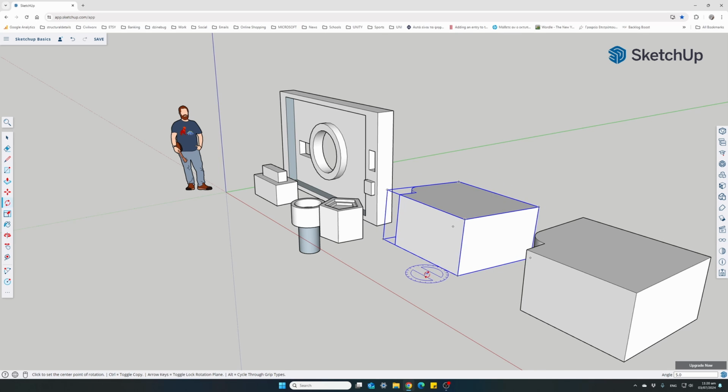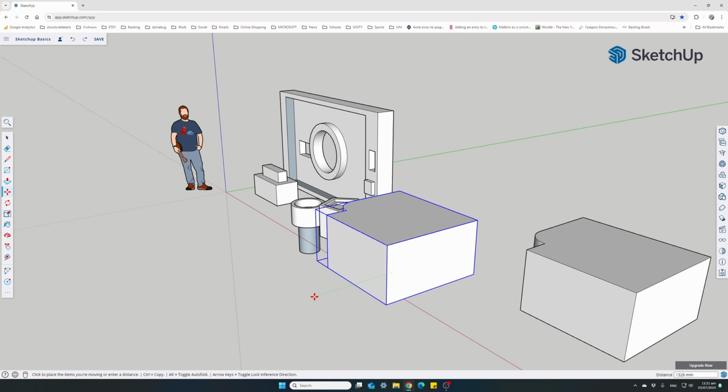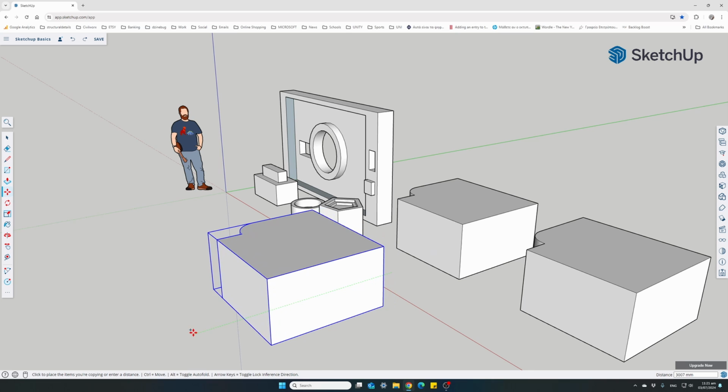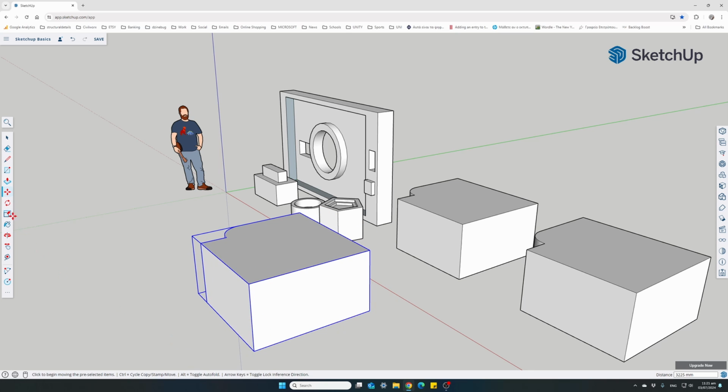So that's all there is to it. Move, click origin and destination point. If you want to copy, hit the Ctrl key while moving and it will create an exact copy. Place it at the new position and rotate. Use the rotate tool with the protractor, selecting your origin, rotation point and the axis of rotation.